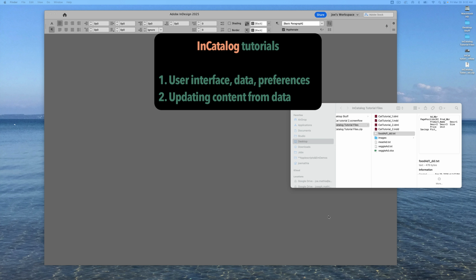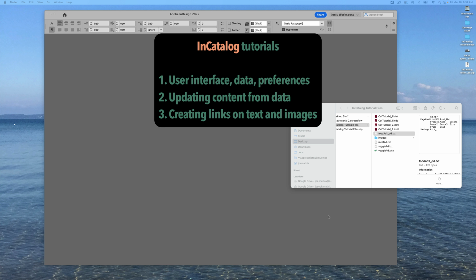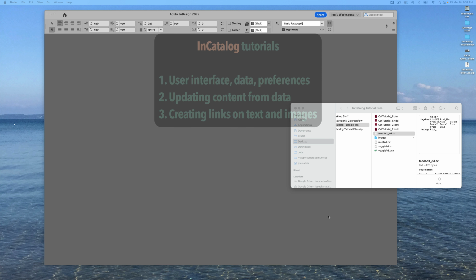The first two videos got us set up and able to update documents with InCatalog. In this video, we'll learn about creating InCatalog links. Let's get started. First, data.